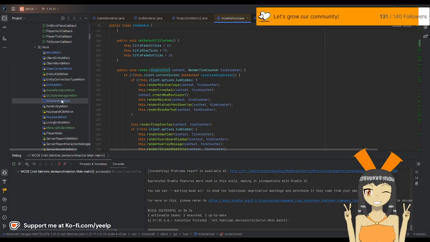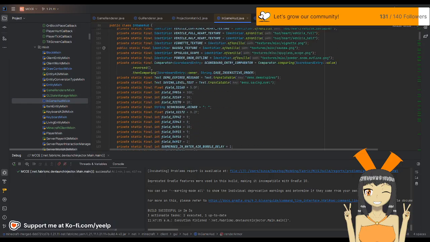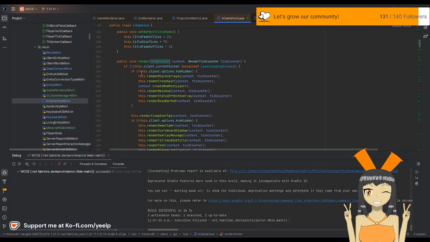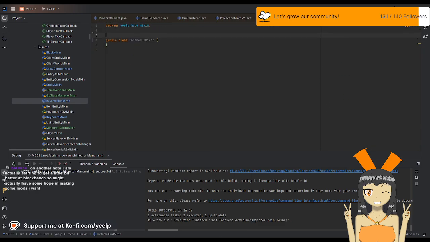I know it's client. I don't want to scroll to the top to verify it's client. I know it's client. Okay. I still needed to do that. In-game HUD.class. And then, on another note, I'm actually starting to get a little bit better at Blockbench.